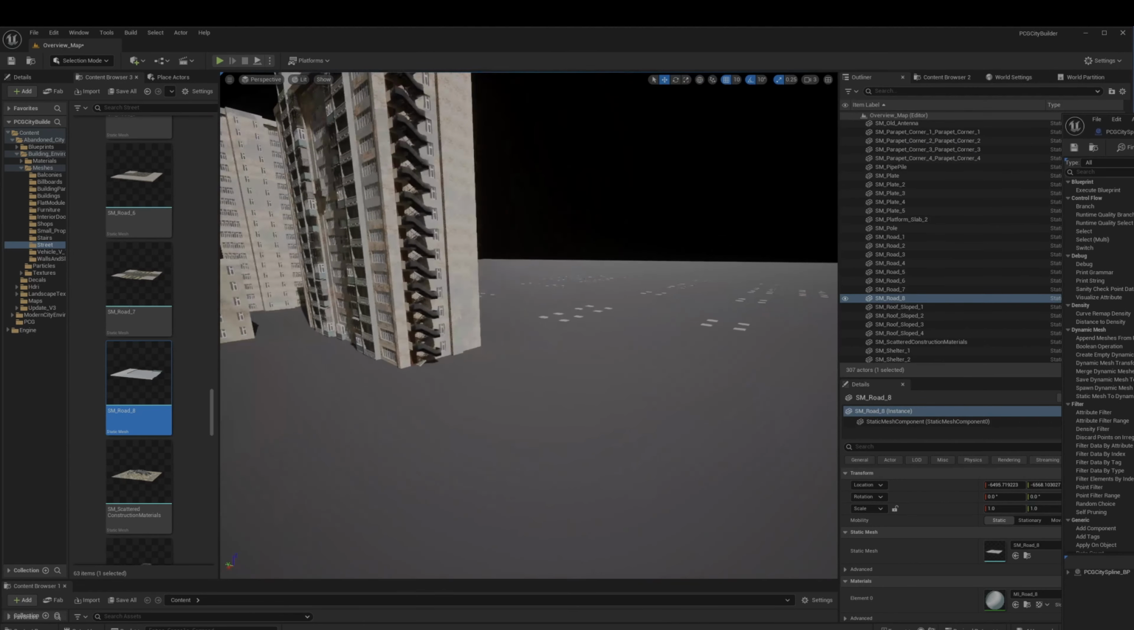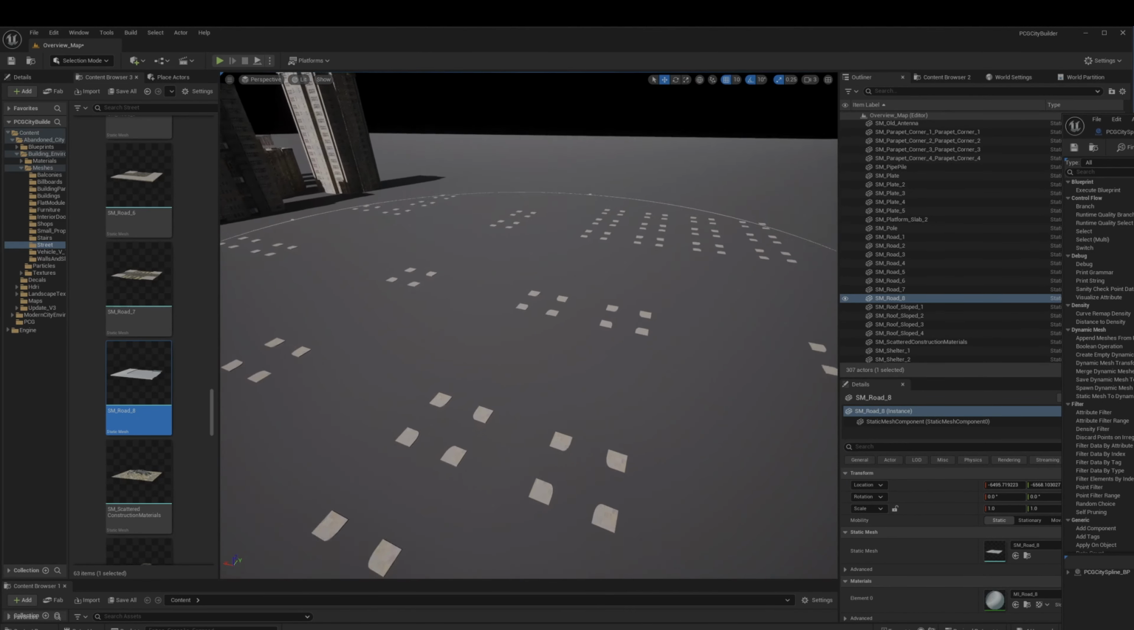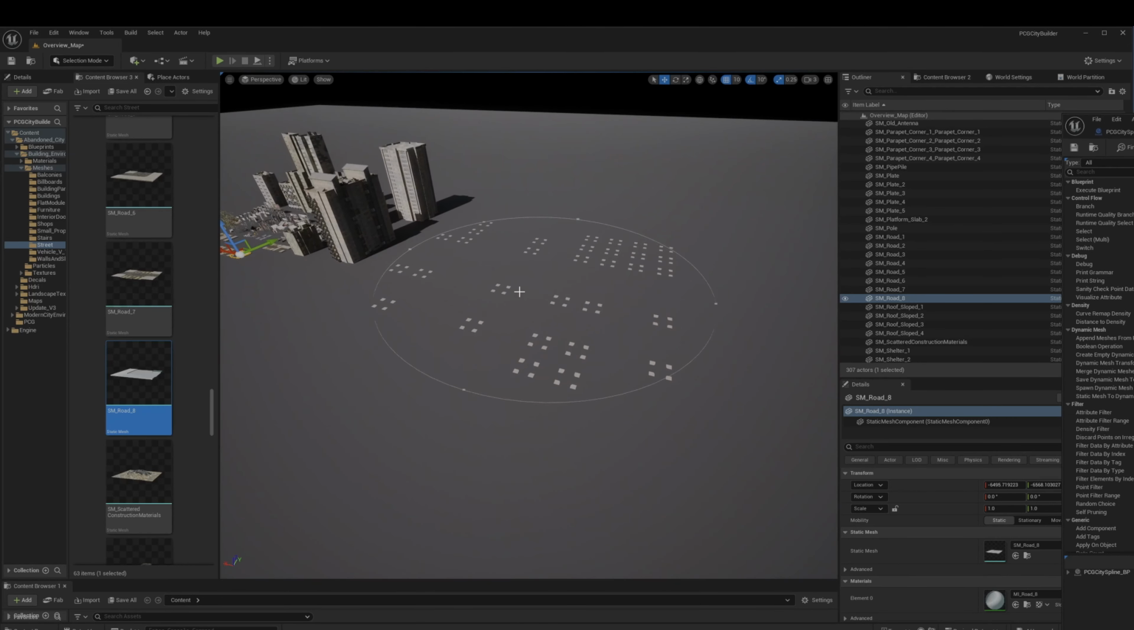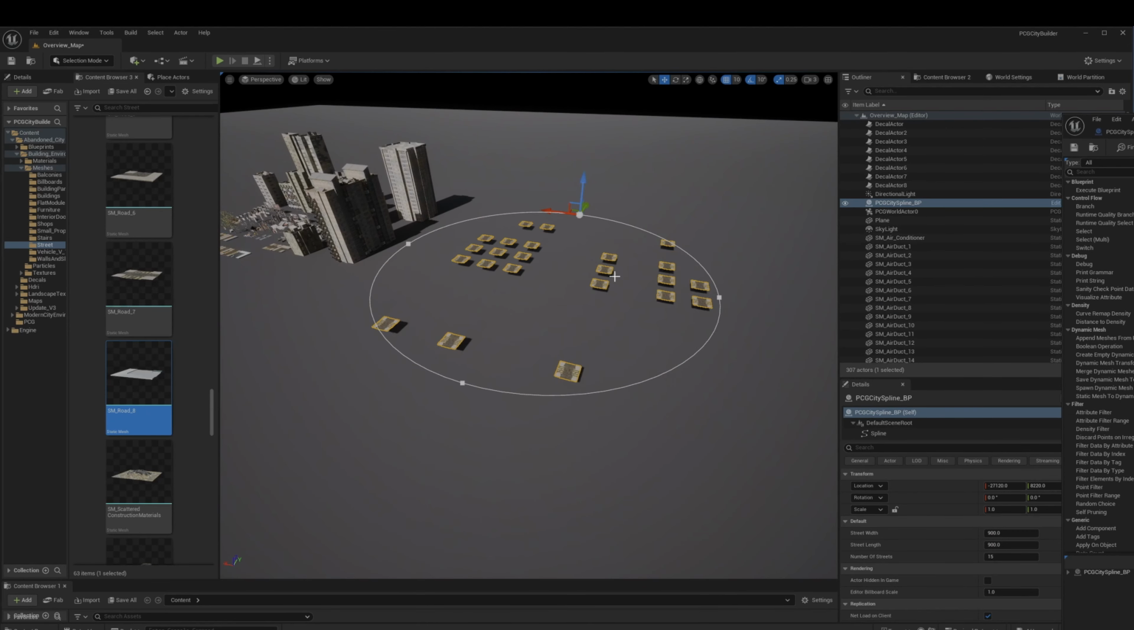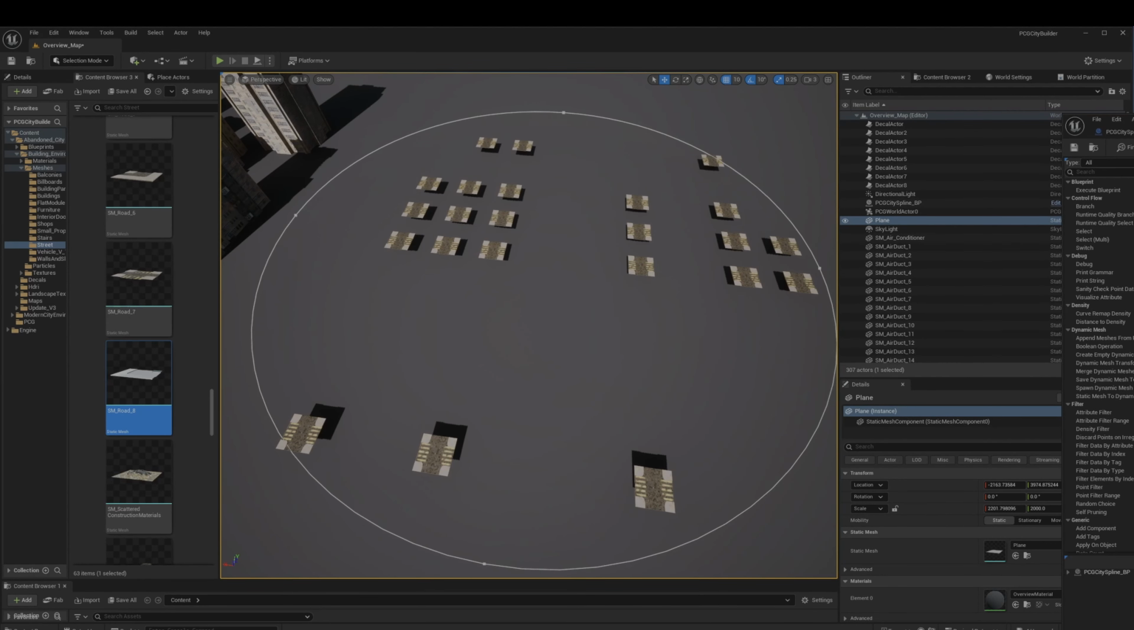Now moving back over, you can see it is being spawned correctly. A little below ground, so we'll drag the spline upwards a bit. And as you can see, we have our street intersections.